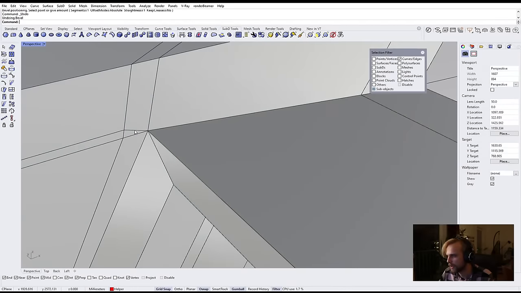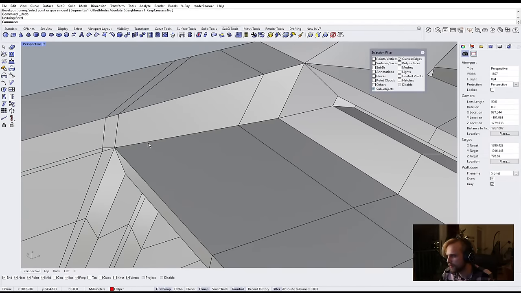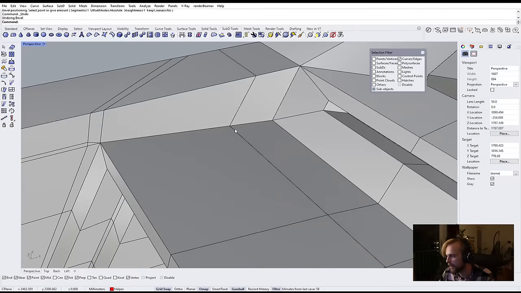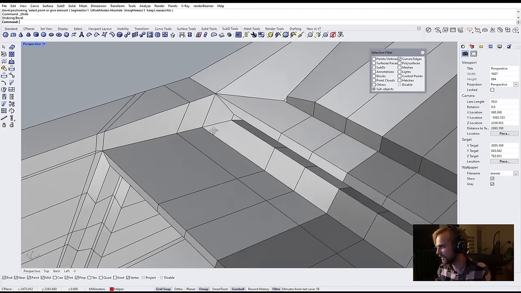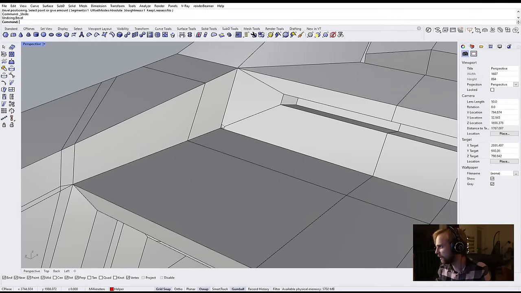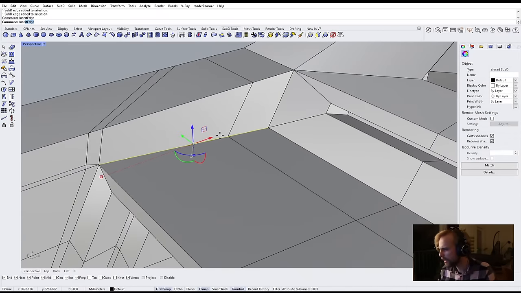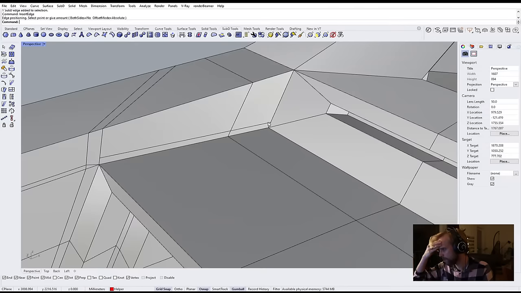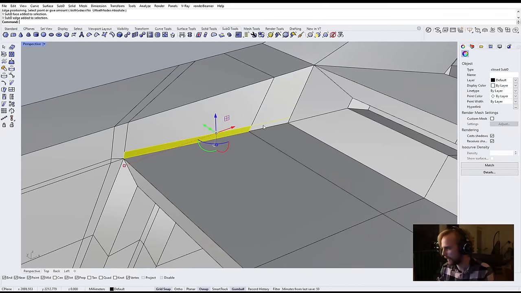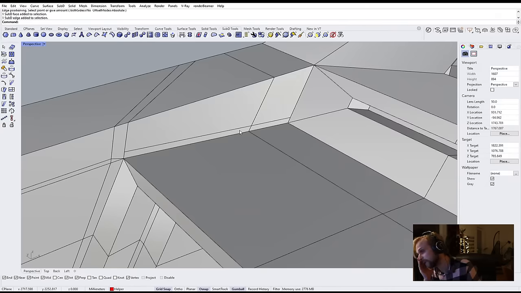Yikes. But what we can do, actually, is get an edge going here. Crap. This is a tricky boy. Okay, so if we take this edge and we say insert edge and we kind of add an edge right here, right? And then we delete that. No, we can't delete that, can we? We can't.